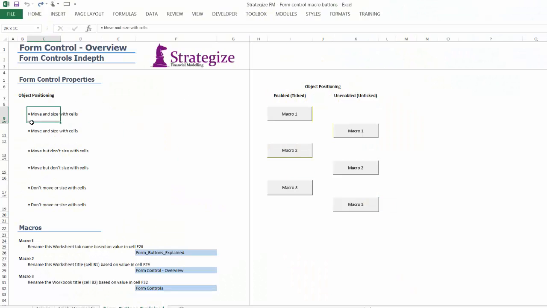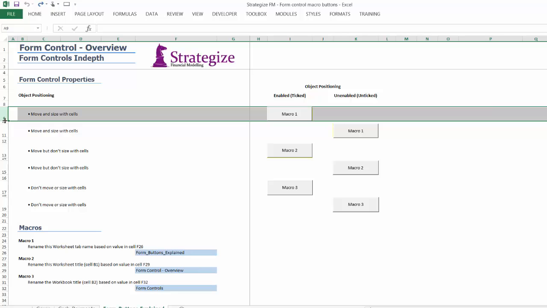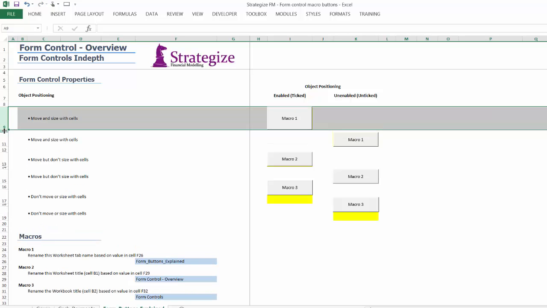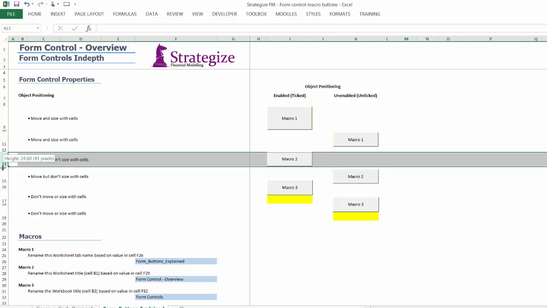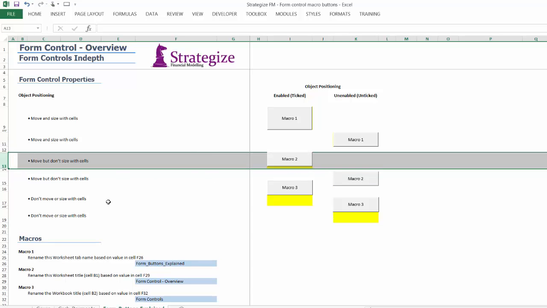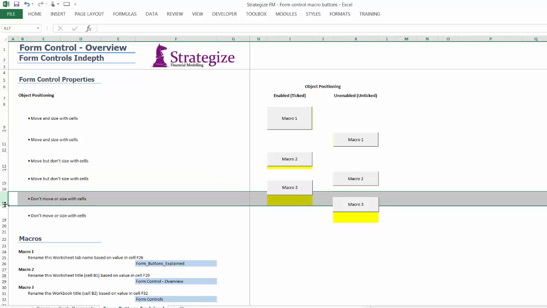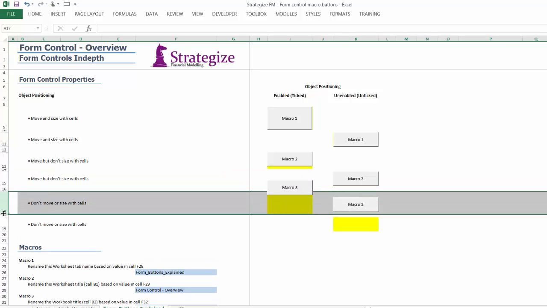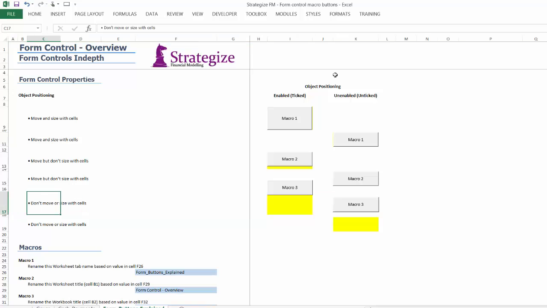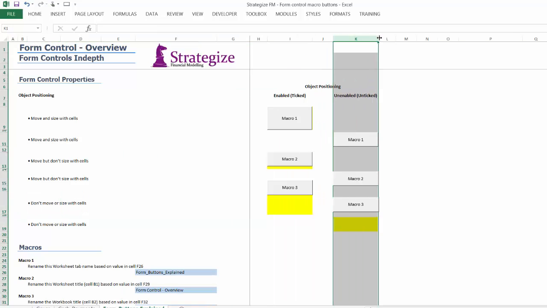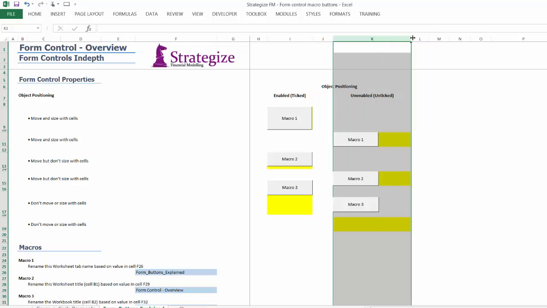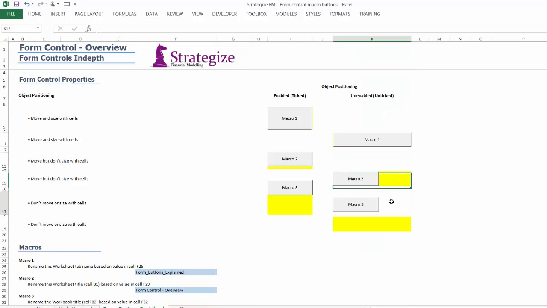Firstly, we are going to increase the row height of the form control buttons. Macro 1 button resizes and moves with the cells. Macro 2 button moves with the cells but won't resize, whilst Macro 3 will neither move nor resize with the cells. Additionally, in column K, we will resize the column width, which further demonstrates how only object positioning property 1, move and size with cells, will fully adjust.